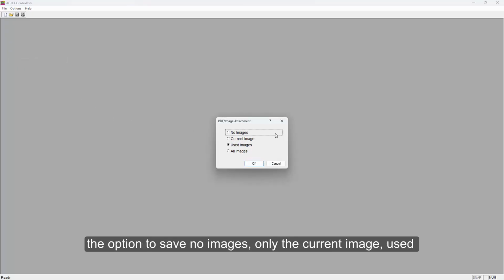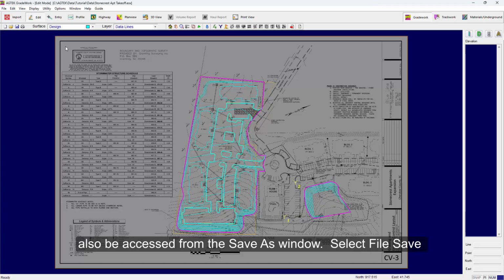You have the option to save no images, only the current image, used images, or all images, which would include the entire PDF bundle, whether the sheets were used or not. This setting will be used on all saved files. Click OK. The save options may also be accessed from the Save As window.